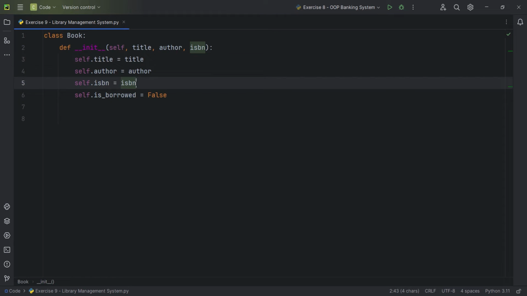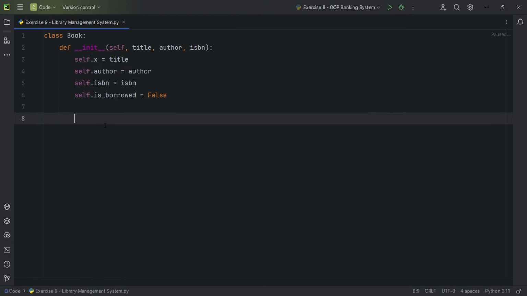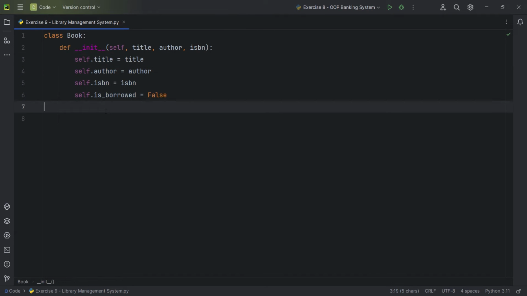Now, keep in mind that this is an attribute. Notice when I double click on it and hover over it, it says instance attribute. But this one is the parameter sent. Notice when I double click on it, this one is highlighted as well. We could have called this X if we wanted, and there is no problem with that. But it's a convenient way to name your attributes the same thing that you've named your parameters that are sent to the init constructor. This is just a convenient way of writing Python code.